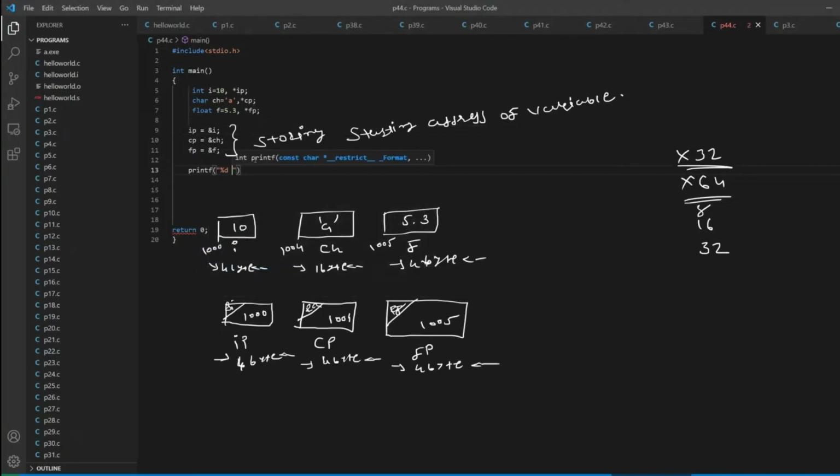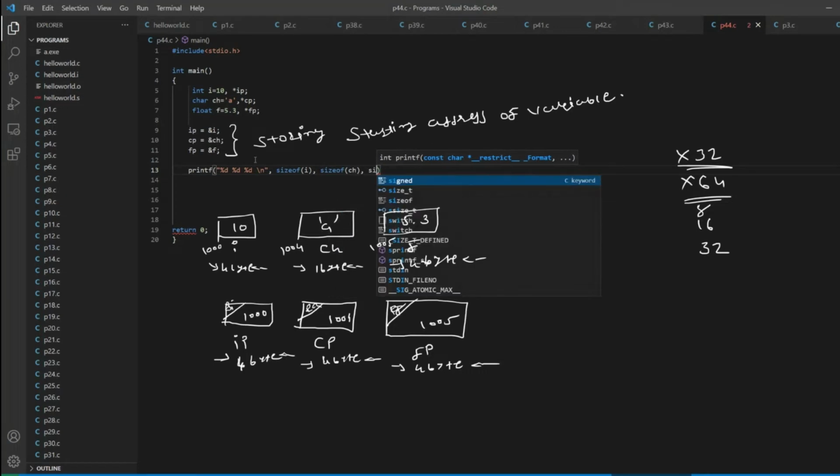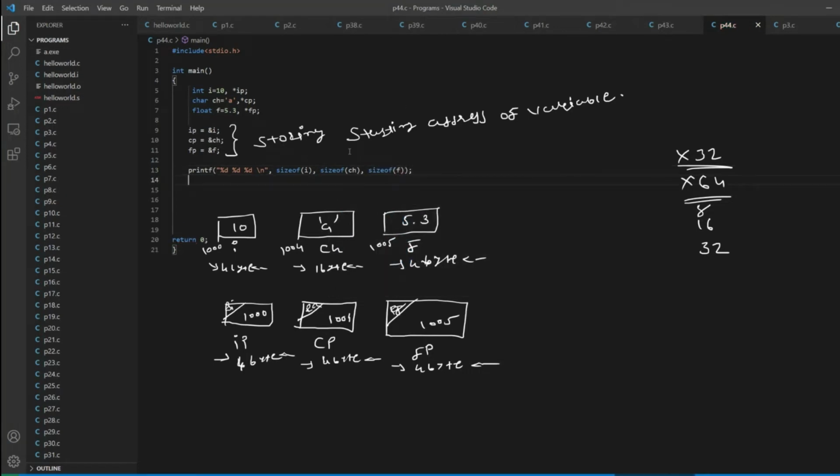Printf the %d %d %d \n. Here sizeof(i), sizeof(ch), sizeof(f). Then I have to put the \n here. Okay, then I will copy this.